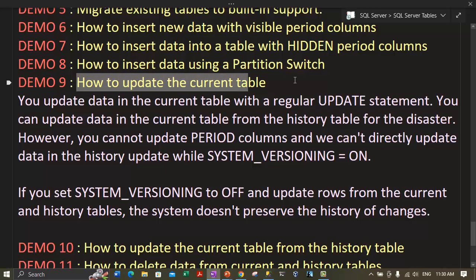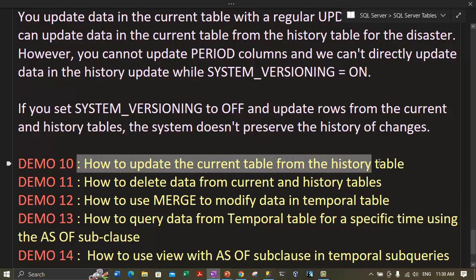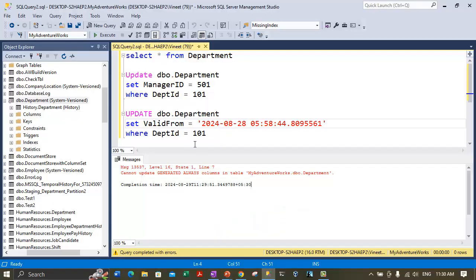This demo is also done, guys. We are done with demo 9. Here we have shown you how to update the current table, and we have shown you cannot update the period columns which are valid from and valid to column. Now let's move on to next practical, where we will show you how to update the current table from the history table. So let's see if we have anything in the history table.